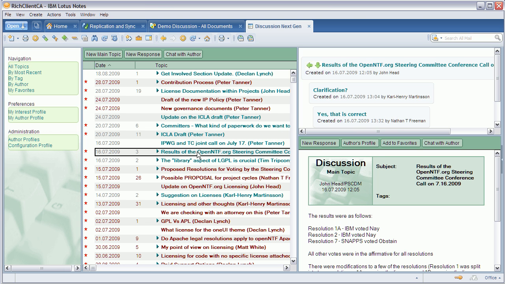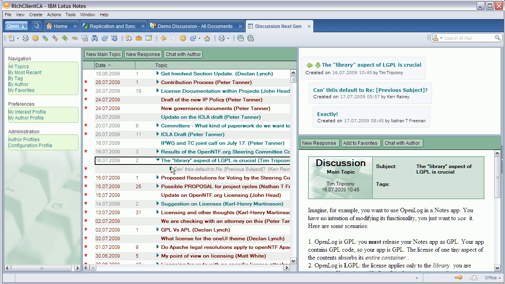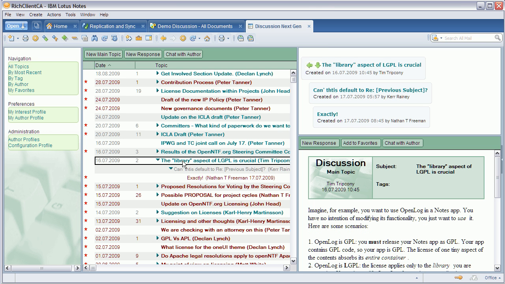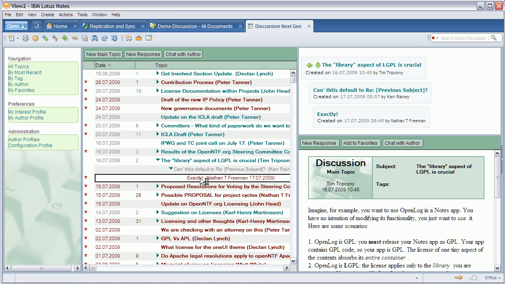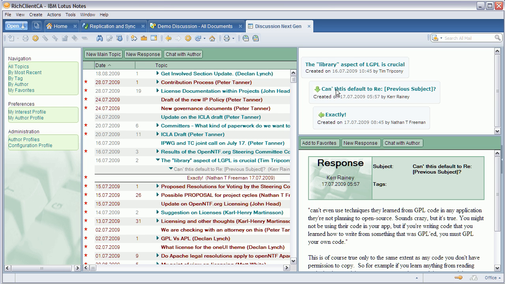Now, in order to navigate to the responses, you can do this either by expanding again the documents here in the main view. And by the way, when you do this, as you can see, the thread viewer and the previewer are also updated. Or you can also now just use the thread viewer, and then the document that you selected is displayed here at the bottom, not the one that is currently selected in the view.